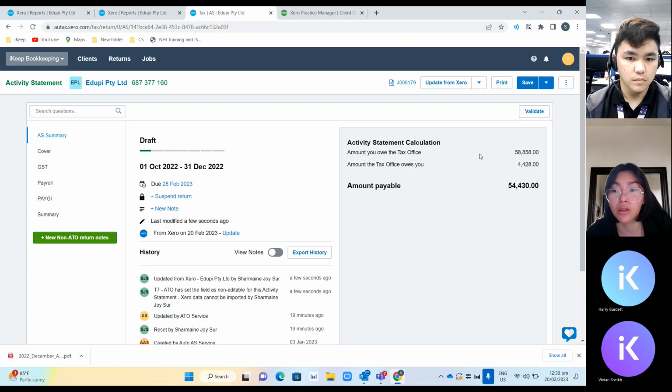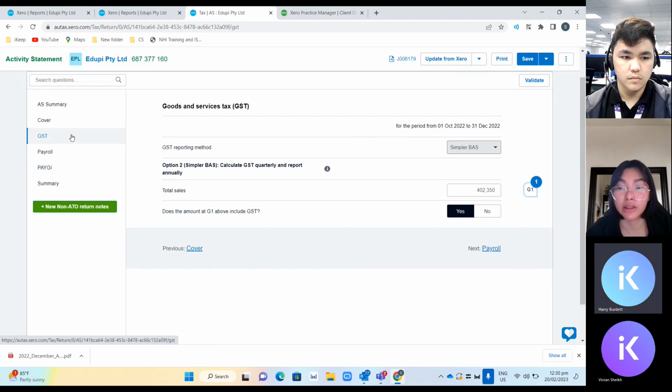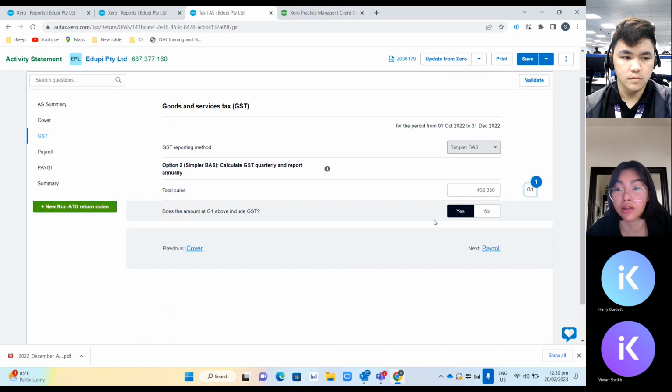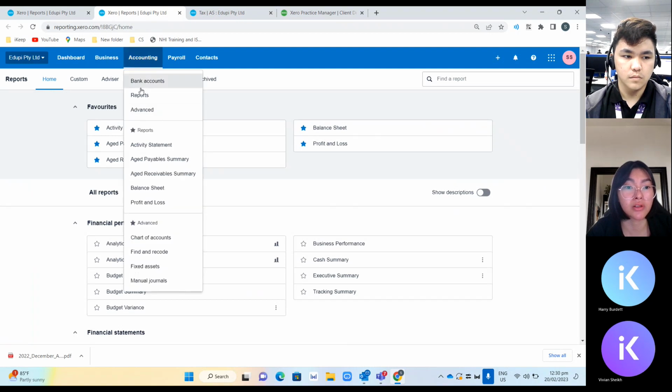So it will automatically populate everything except for the PAYGI. If you click GST, the total sales are already populated. You just have to double check again if these are the correct amounts.